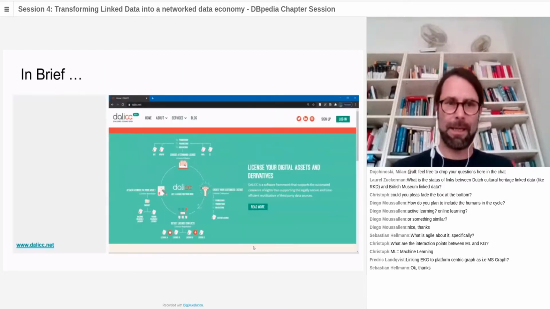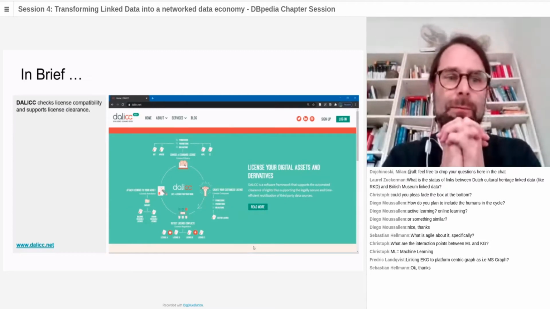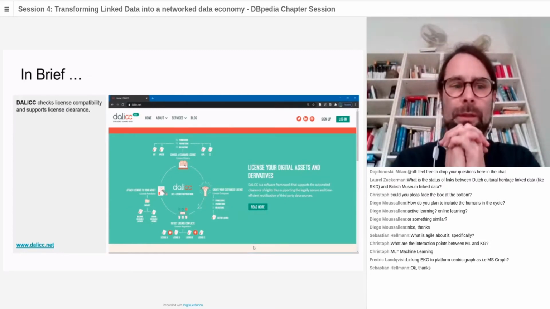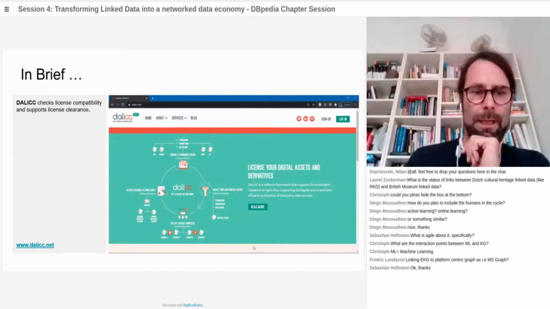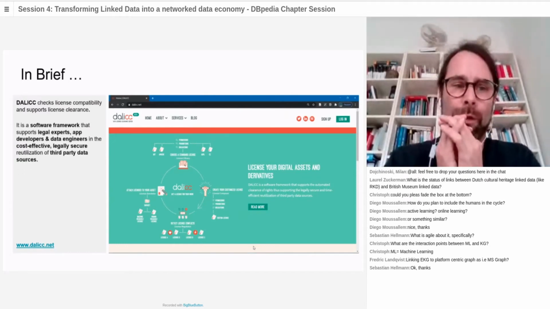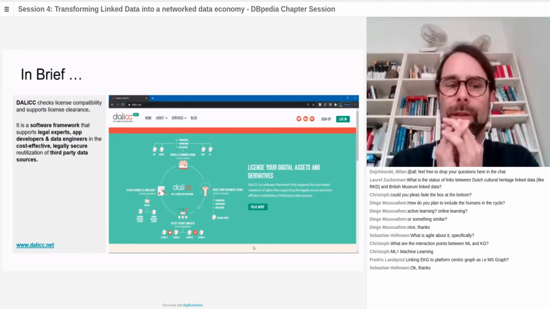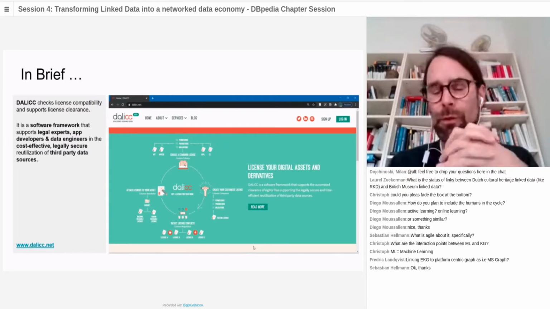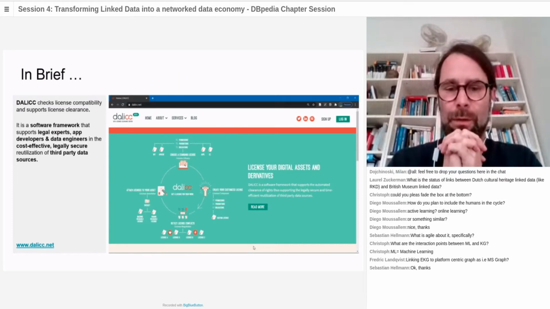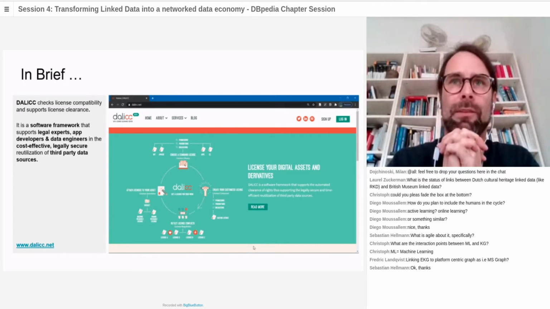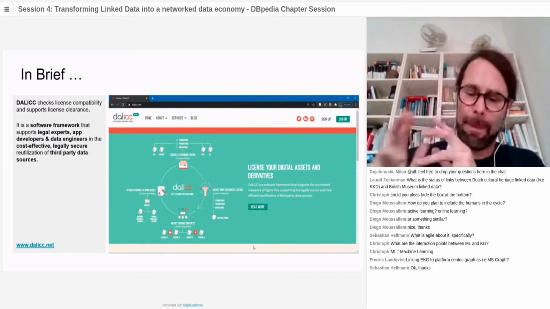So in a nutshell, Dalek is a software framework that you use to check license compatibility and to support license clearance. What we basically do is we support mainly legal experts, app developers, data engineers in the cost-effective and legally secure reutilization of third-party data sources. I have to admit that we have a very broad conception of data. So we have clearance with licenses relevant for software, for content, and for data.